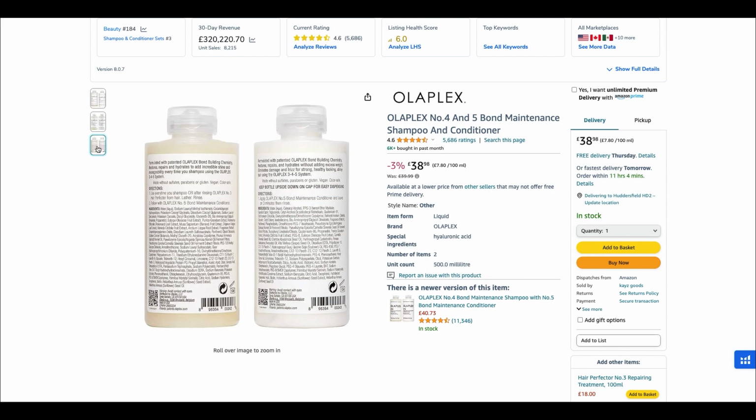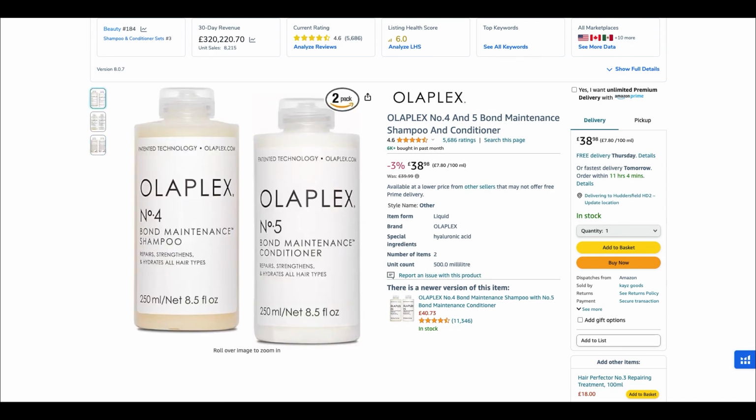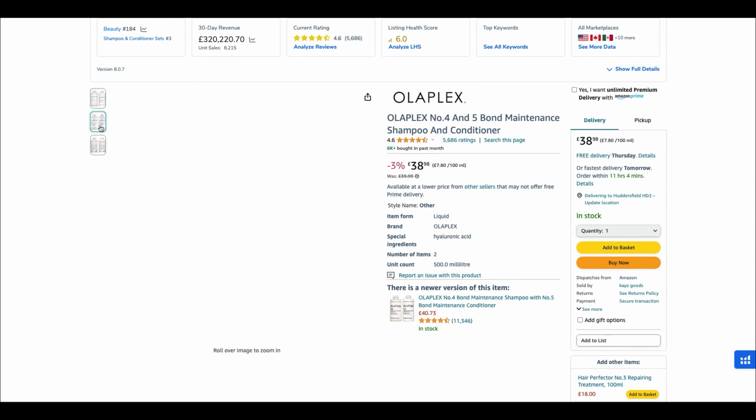So by improving the main image, they can very likely boost the click-through rate, which will make their advertising efforts more effective because guess what? More people will click through to the listing, which means more opportunities to make sales.